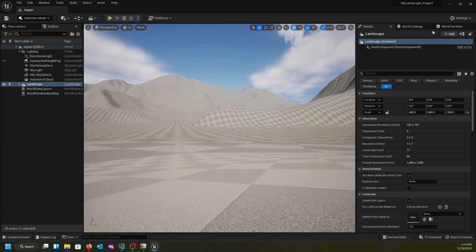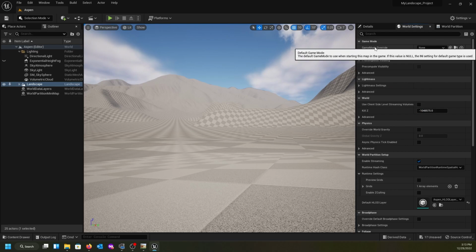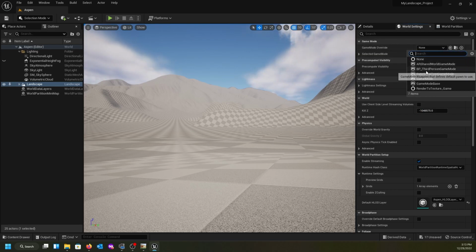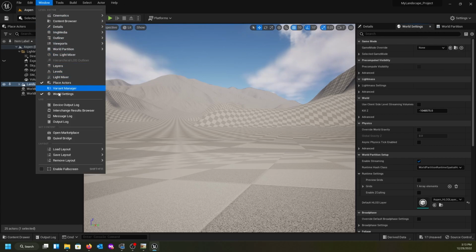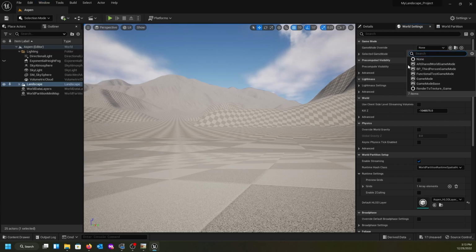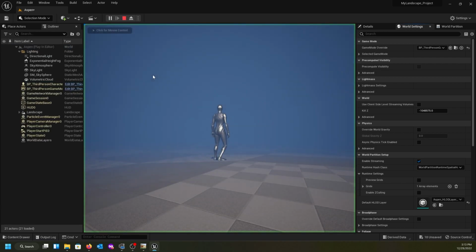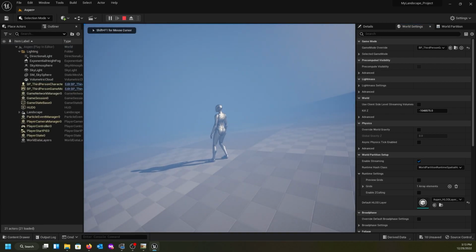Now, if your player is not in the scene, let's go ahead and talk about that real quick. Okay, so world settings, right here, game mode. For some reason, mine's working. I don't know why, but anyway, hit the down arrow in your world settings. If your world settings is not open, it's under Window, World Settings, and then go to your game mode override and pick your BP third person. Okay, hit play.